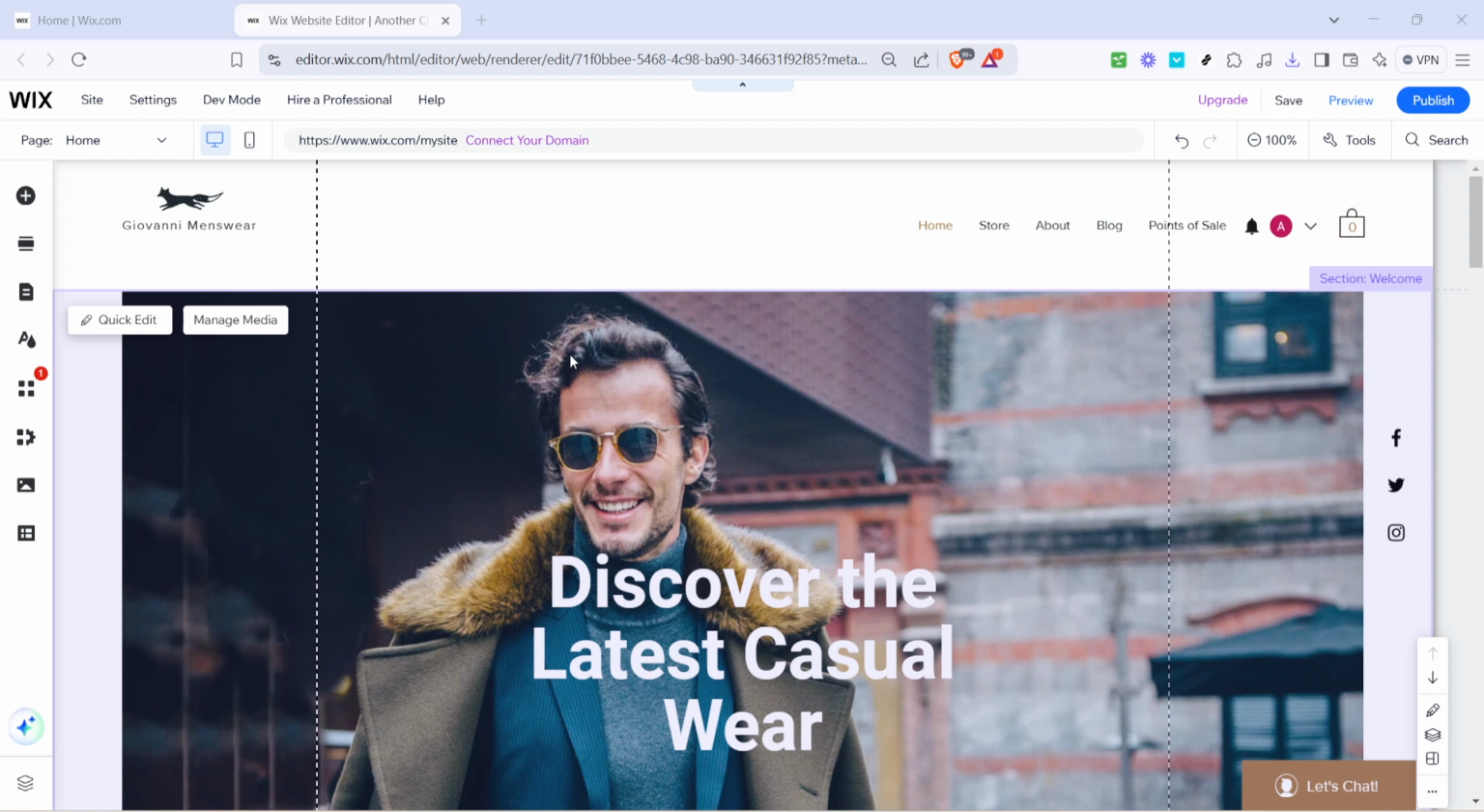First things first, you'll want to open your Wix website editor, which can be done by heading over to the Wix editor on your chosen browser. Once you're logged into your Wix account, select the website you want to work on from your dashboard. Here I'll be using a site named Another Clothing as an example. This will take us directly to the website editor where we can start working our magic to hide those elements.